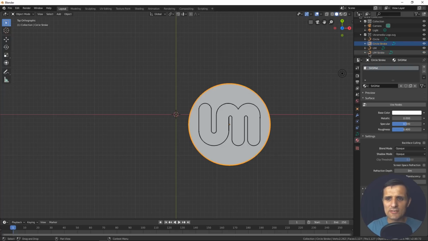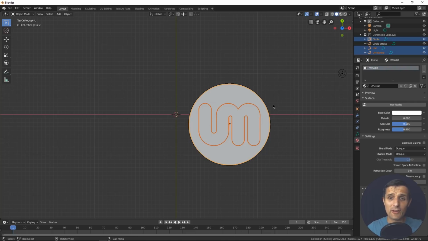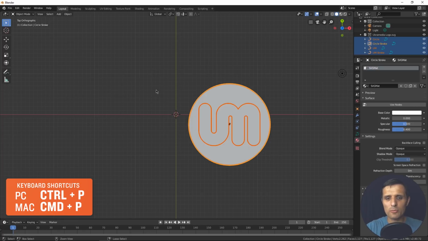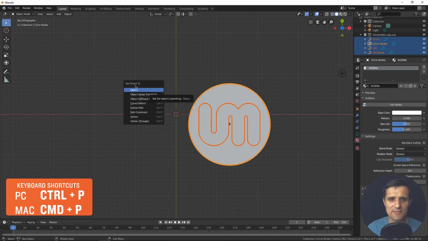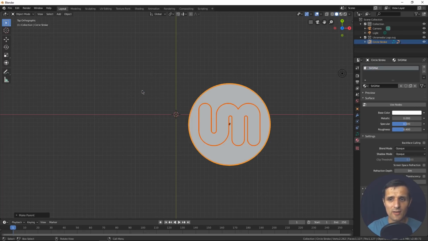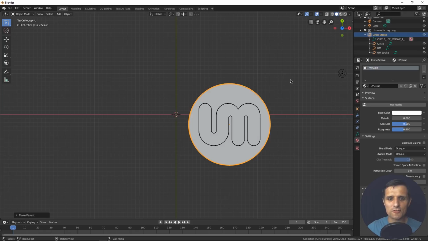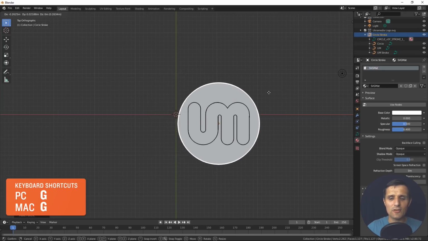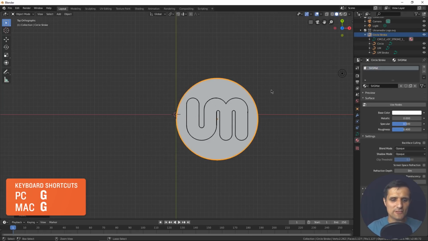So what I'm going to do, I'm going to select everything except the stroke. Whatever you select last will become the parent for whatever you have selected. So I'm going to select the circle stroke last, and then press Control P. And right here it says Set Parent to, I'm going to say Object. And what happens, as you can see here visually, it dropped everything under the circle stroke. So now when I select the circle stroke and press G, you can see it moves everything, which is exactly what I want.